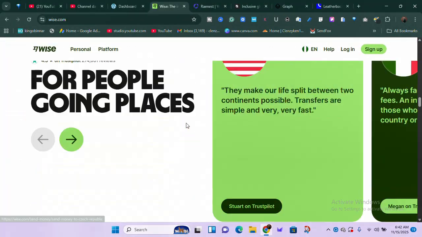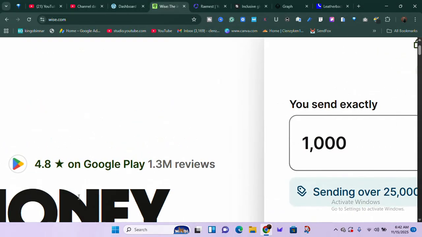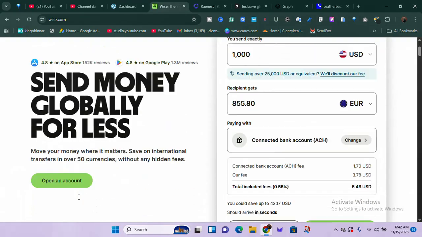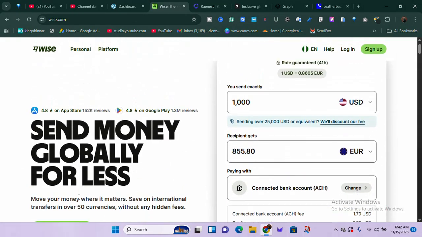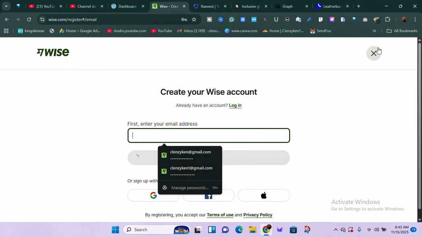Now what I have here is Wise. I highly recommend Wise because it's very simple to set up. All you need to do is go to the website wise.com, and then you can go ahead and start setting up the platform. If you go to the website and go to sign up, it's going to show you everything you need to sign up and have your account.